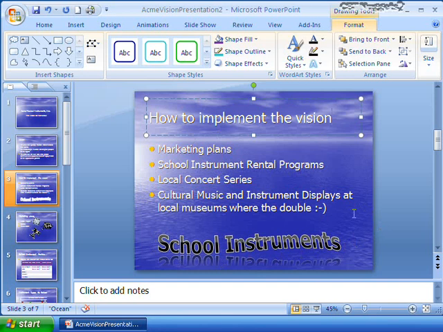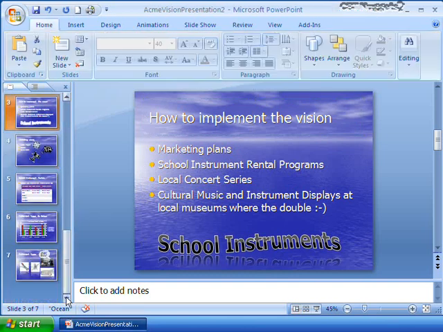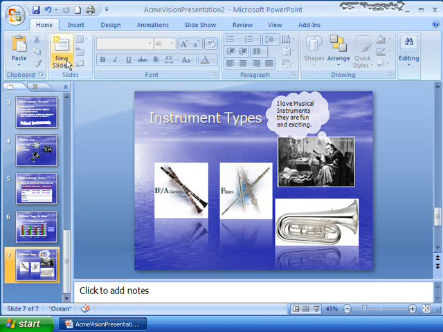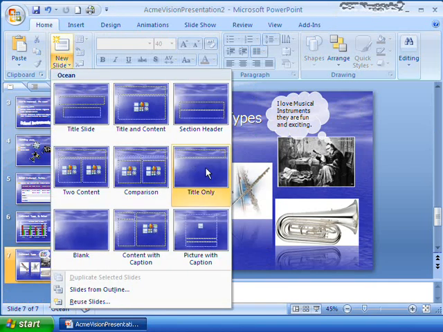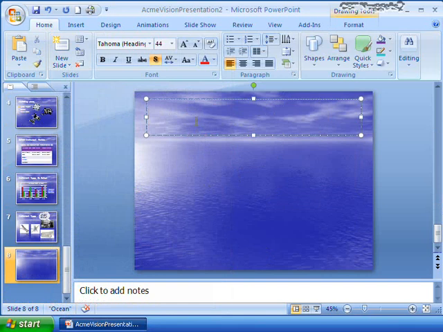Now we want to take a look at the next thing, and that is dealing with diagrams. So I've been talking about school instruments, and let's say I want to now show a diagram that shows how the sales cycle works for the school rentals. Man, it makes sense, right? Well, the first thing I'm going to do is go ahead and scroll down here, add a new slide, of course, and I'm going to go ahead and just add a title only, so that way I can show you how to insert. And I'm going to type in sales cycle for instrument rentals.